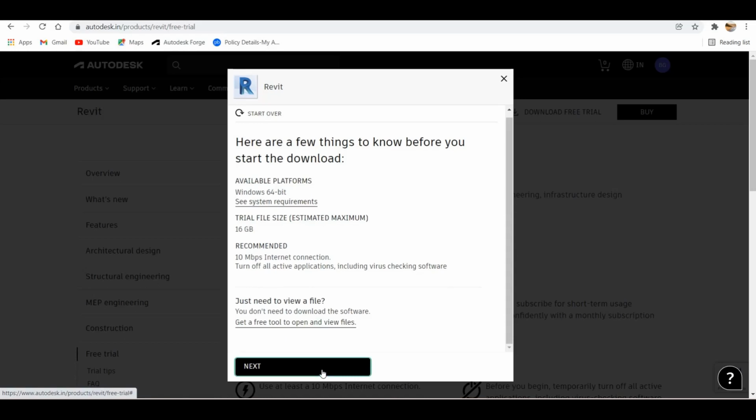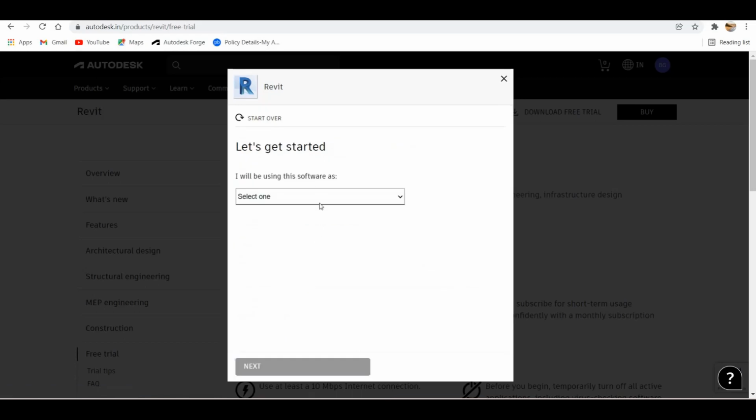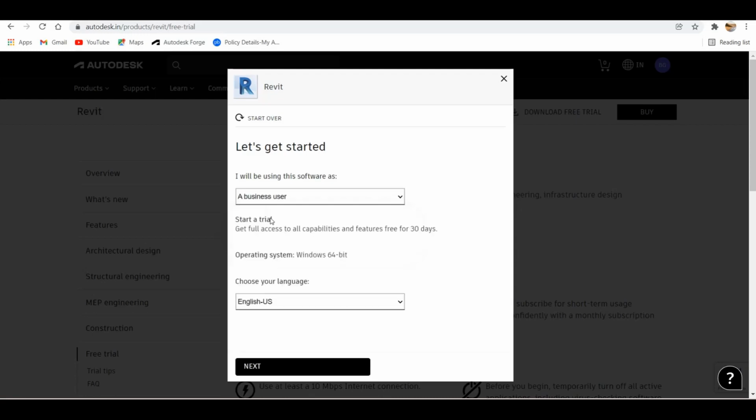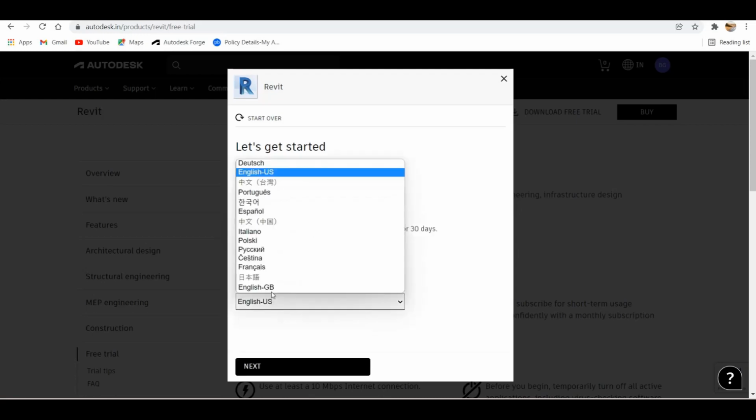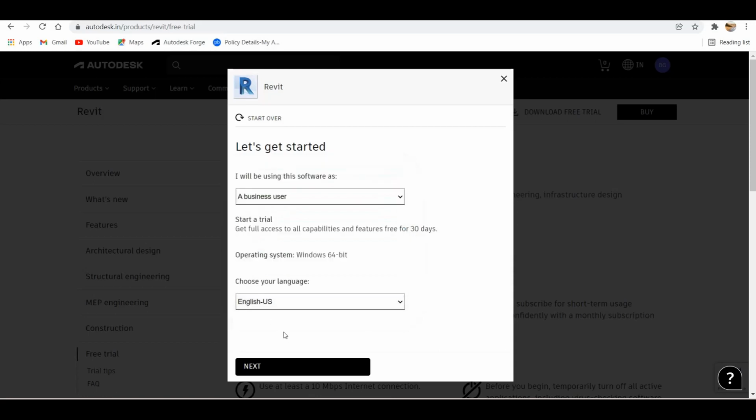If I click on next, right here, you can see I will be using this software as a drop-down. I'm selecting a business user. You can go with student or teacher, whatever you want. But in that case, you need to provide your educational certificate. I'm going with a business user and selecting the language as India, English. Let me check, do we have it? No, I guess we should go with English US only.